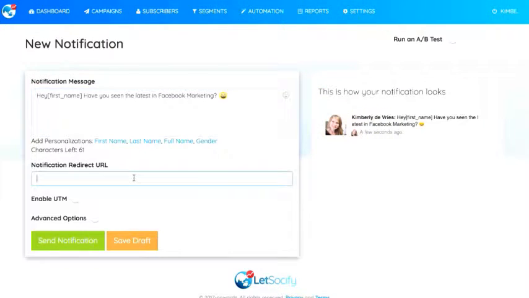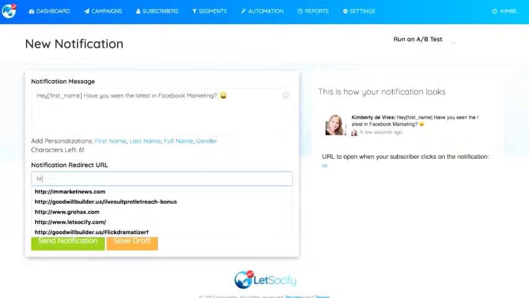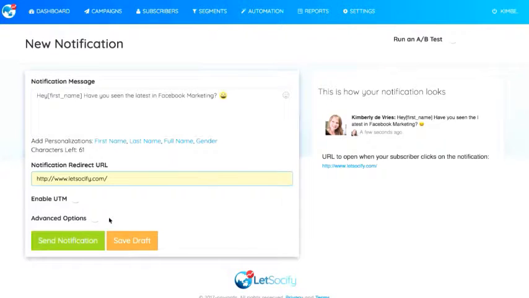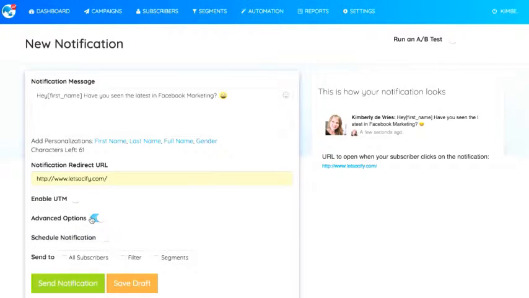And here's where you're going to put the redirect URL. So when they click on the notification, it's going to redirect to here. So for this one, we're going to do LetSocity.com. So that's going to actually take them to the sales page, for example. And then at this point, you could go ahead and click Send Notification. But I want to go into the advanced options and show you a little bit more in here.